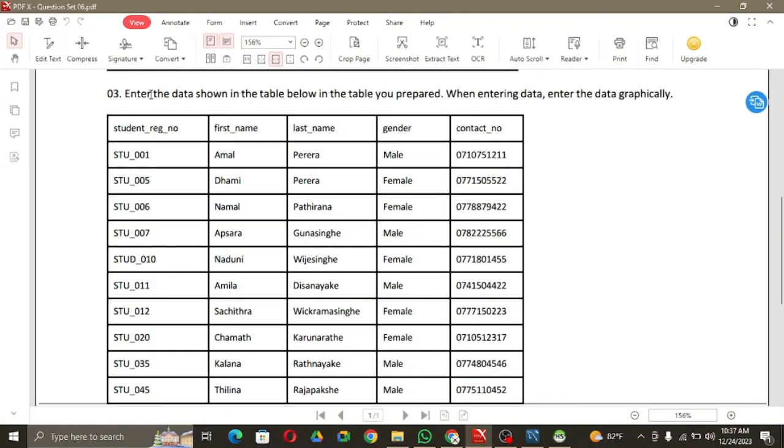Here we are at the third question. It says enter the data shown in the table below in the table you prepared. When entering the data, enter the data graphically. So we don't have to use queries for this one. We're just going to have to put it in manually. So let's put the first one right here.